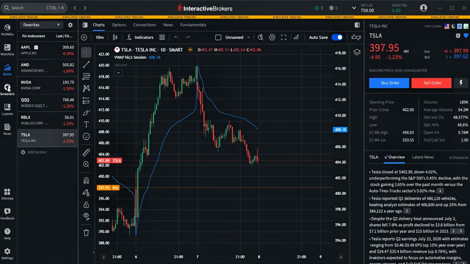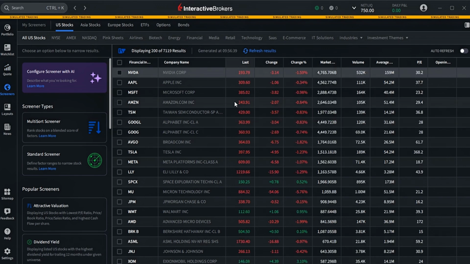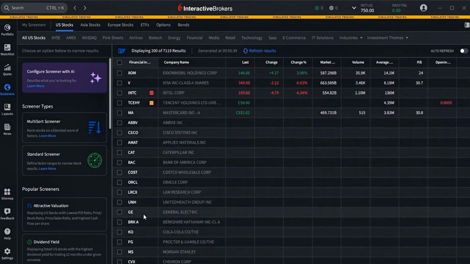Now next you have your screen savers. This is not really information that you'll need. You might not even ever use this, but it basically shows you all the financial instruments over here, all their company names, the last price and the change percentage, the market volume. It's kind of like the current price information for each financial instrument. They have them all over here.